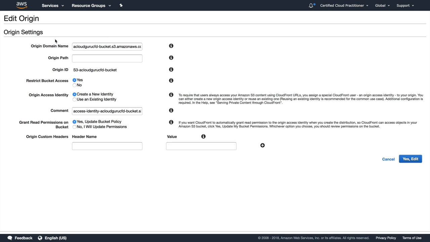It's really important to understand these two steps going into the exam. You need to go in and edit your origin. You then need to restrict your bucket access. You need to create a new origin access identity, and you want to grant read permissions on the bucket. So you want CloudFront to go in and update the bucket policy. Once we've done all that, go ahead and hit yes, and that will then go in and update the bucket.